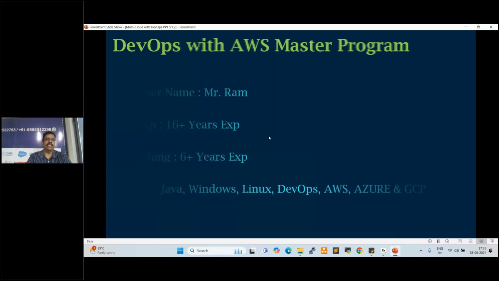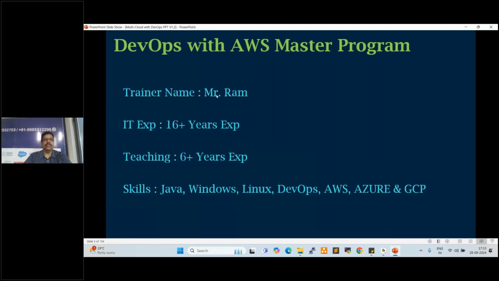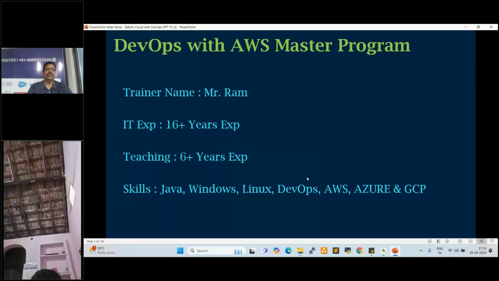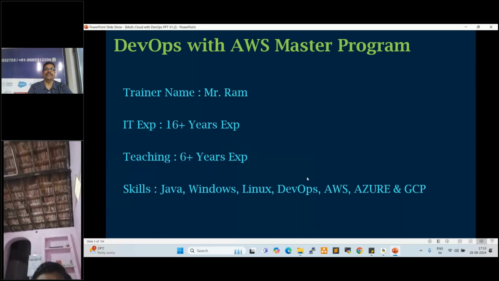These are the skills I have: Java, Windows, Linux, DevOps, AWS, Azure, GCP. I've been teaching for 6 plus years. Currently the 89th batch is going, so our batch is the 90th batch. For the last 6.5 years I've been teaching multi-cloud, DevOps, Linux, and different technologies.